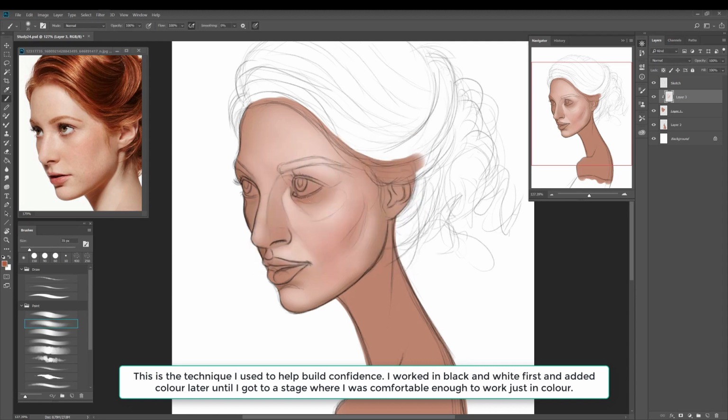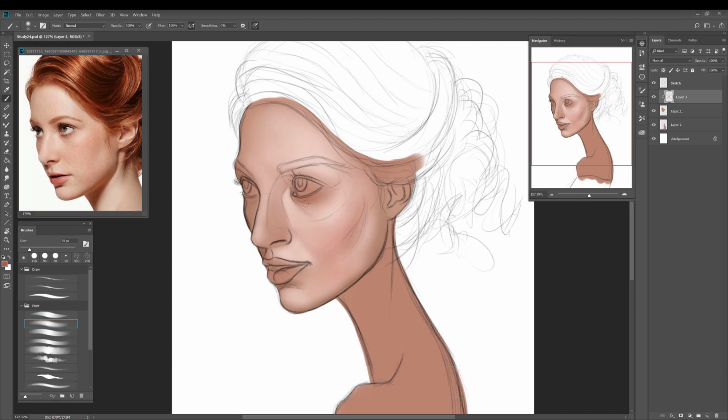So now I'm focusing on the eyes and again selecting a darker colour, but obviously I'm not just selecting a range of colours from light to dark. I'm looking at the reference photo and noticing that under the eye, yes, it's darker, but it's got a bit more of a red tinge to it.